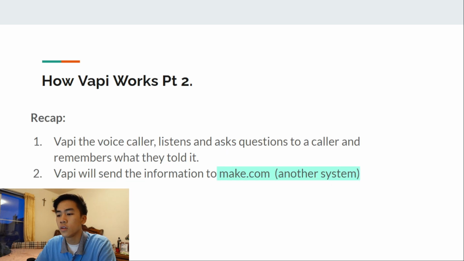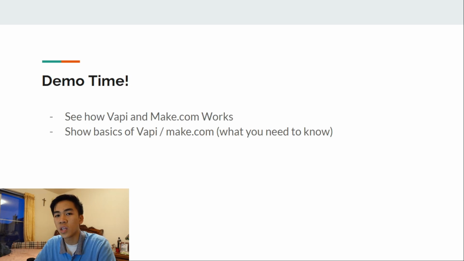Just to recap, Vapi is a voice caller. It listens and asks questions to the caller and remembers what they told it. And Vapi will send the information to make.com, which is another system. Just to explain what make.com is real quick, make.com is kind of like the back end of how this whole voice caller works. All the processes that happen behind the scenes are run on make.com.